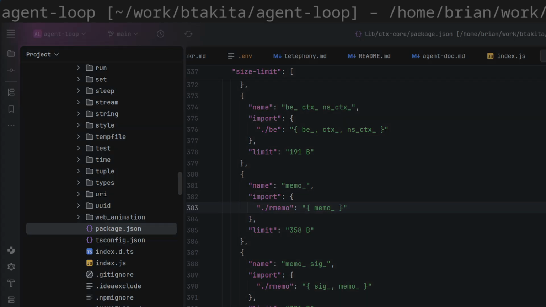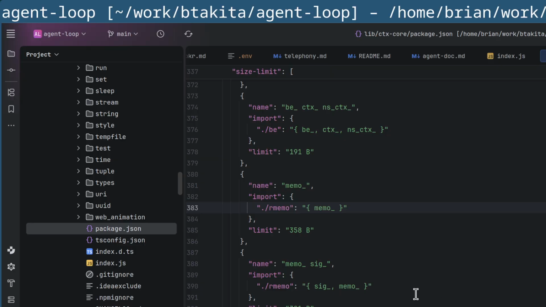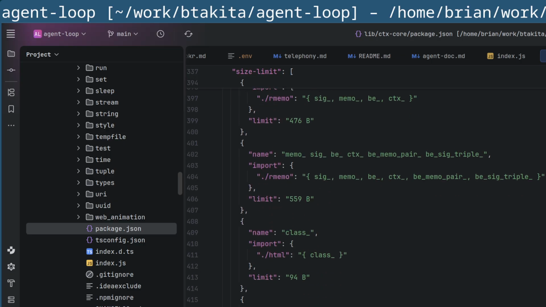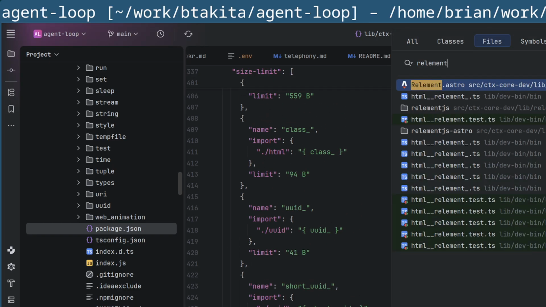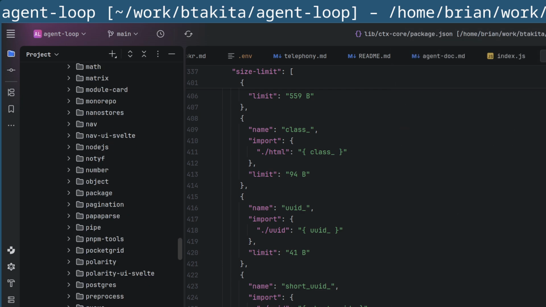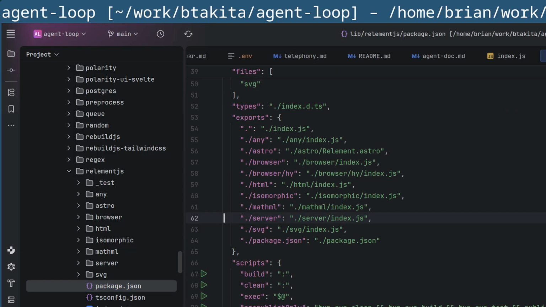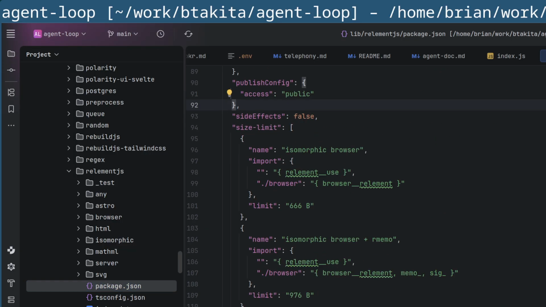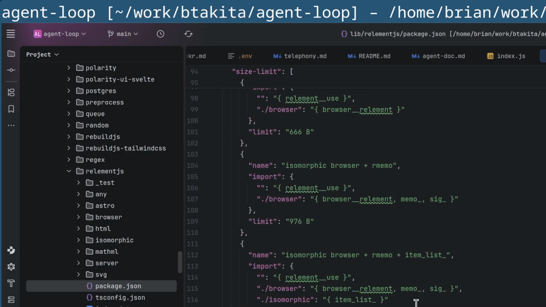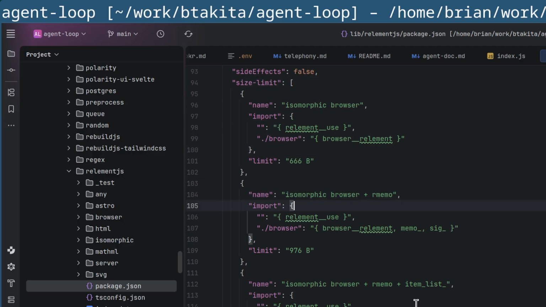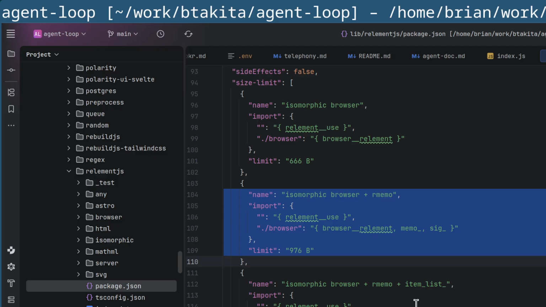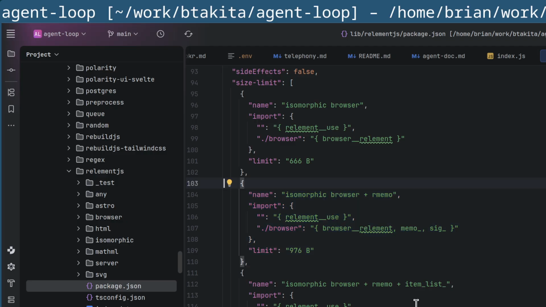And I also have this library called relevant.js, which is like a fully reactive isomorphic library that works both on the browser and the server. Let me see how big it is here. It's basically under a kilobyte for a fully reactive library. If I have a bunch of extra stuff, it gets bigger than a kilobyte, but for the isomorphic browser plus rmemo, it's around a kilobyte. And yeah, it's pretty cool.